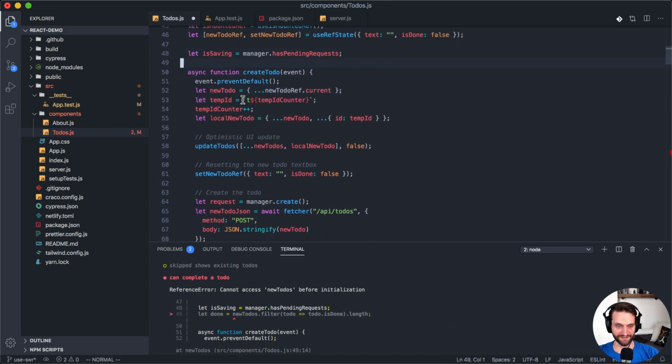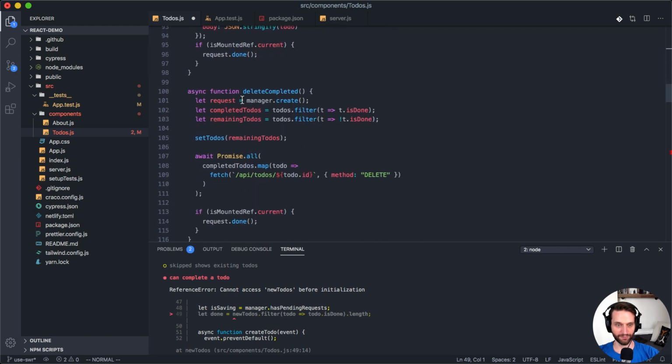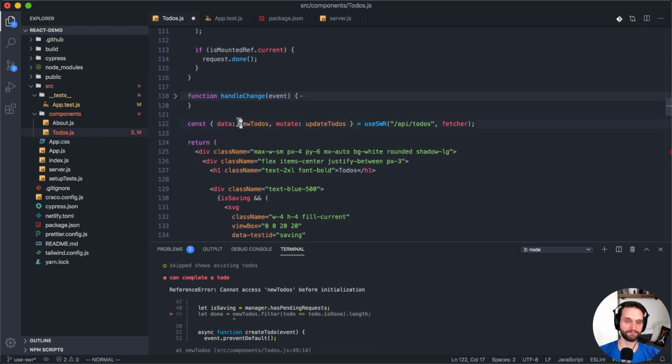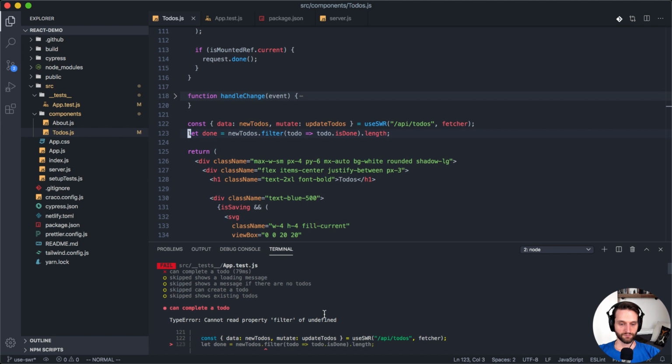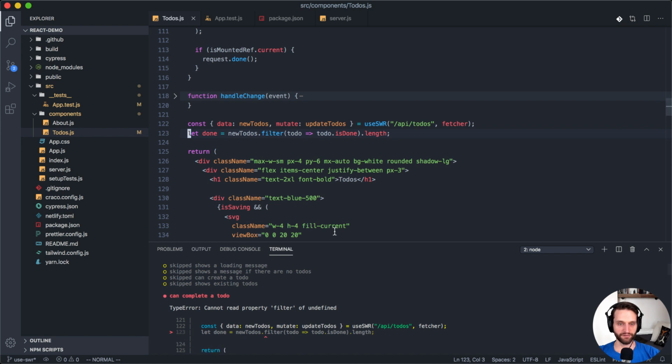Just going to move this guy right down. Yeah. Let's try again. No problems. Cannot read property filter of undefined. Oh, okay. It's fine. Yeah, this is dumb. I don't like this defensive coding. This is something else that's like, all right, this is fine. Whatever.